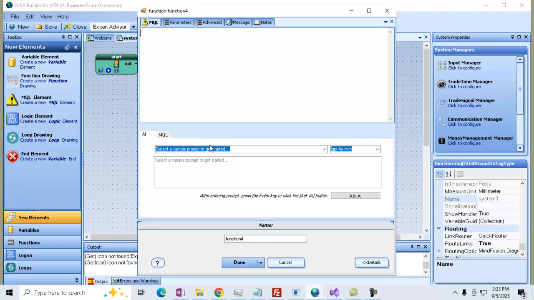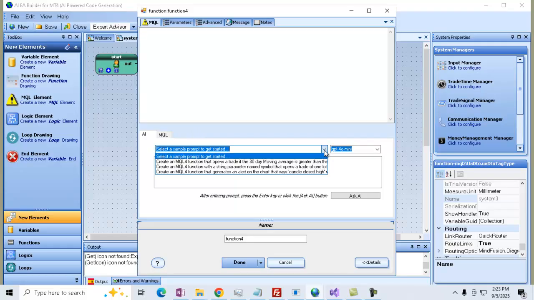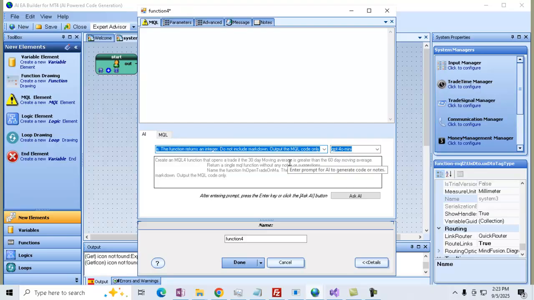We select the AI tab. Now you can enter any prompt you like. We provide a few prompts to help you get started. Here, I'll select this prompt.